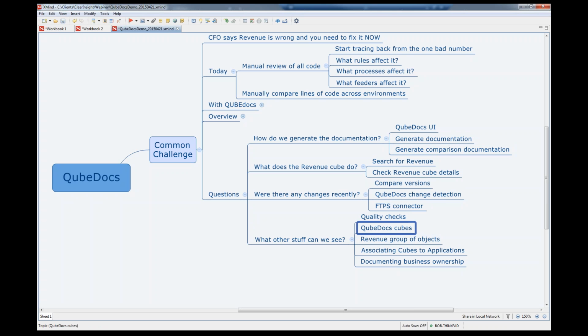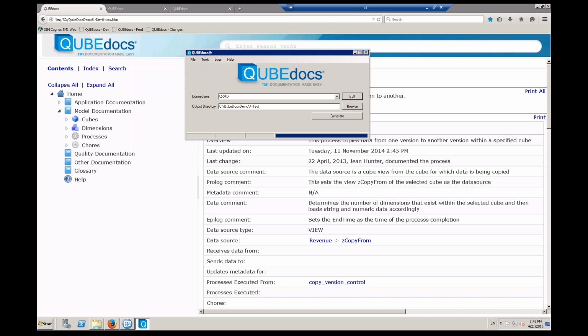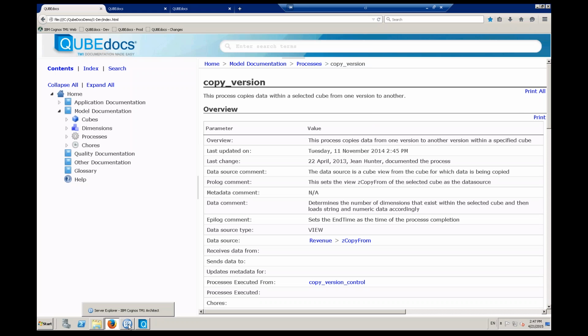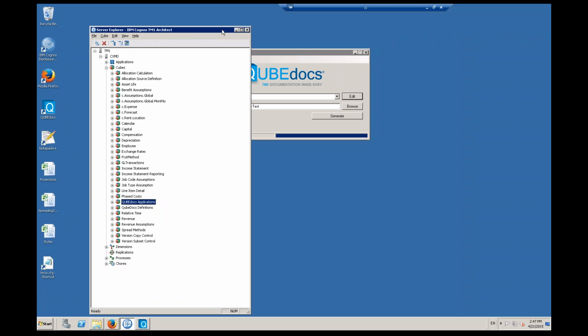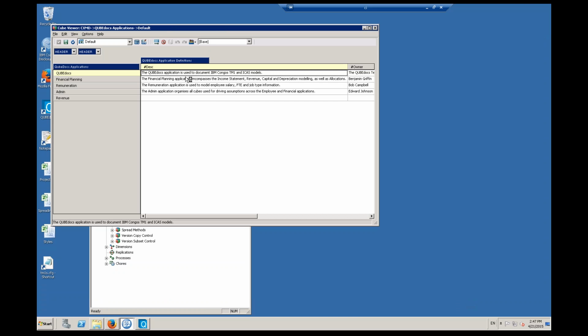QUBEdocs cubes. So let's take a quick look at QUBEdocs cubes while we have that there. So here I have Architect open. For folks that are familiar with it, this will be the cubes that would be naturally part of my solution. QUBEdocs saves its data in a cube to be consistent with TM1. I can go into these and I can manage these right inside TM1.